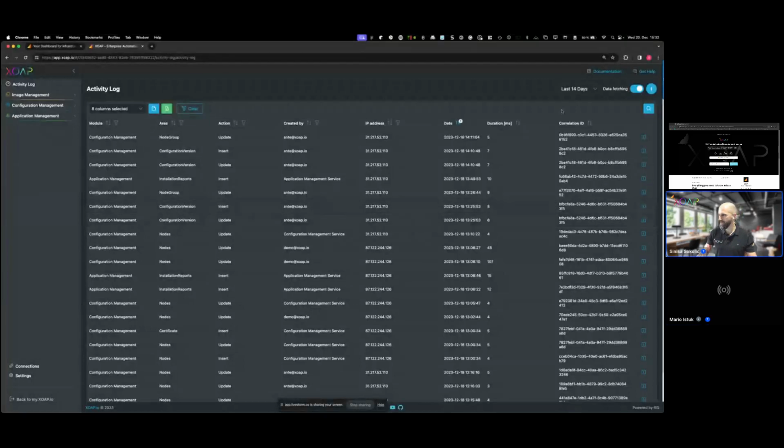That's correct. And you can also filter here. The standard setting is 14 days, but you can also look at the last hour, last 24 hours, or 7 days. You can also flip the switch here to stop data fetching, because this data table is instantly updated when something happens. So if you are in debugging or troubleshooting mode, trying to find out what a colleague has done, you can stop the update of this data table so that you keep the view you're actually in.